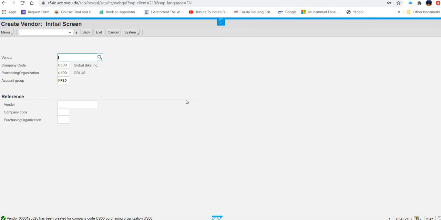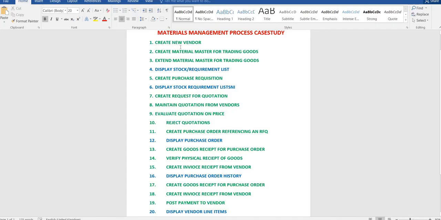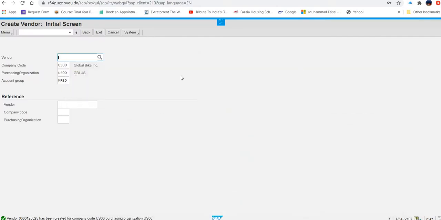So this is the first thing that we generated. Now if we go back to our target, this thing we did it. Now we have to do this thing: create material master for trading goods. Now in this step there can be a problem that this material that they are asking us to create may already exist. So if that exists, then we will check the next step, whether it is extended or not. If that one also extended, then we go to the next step.